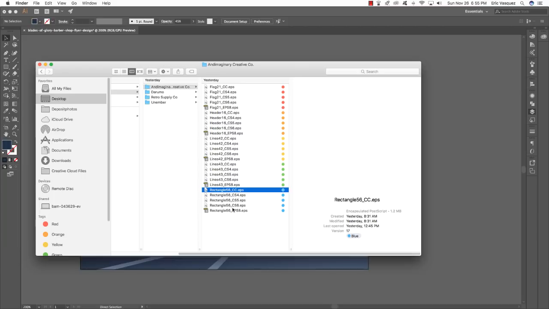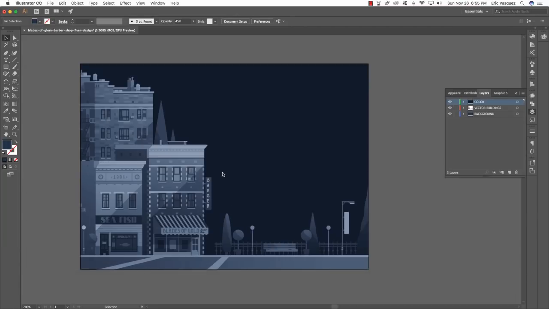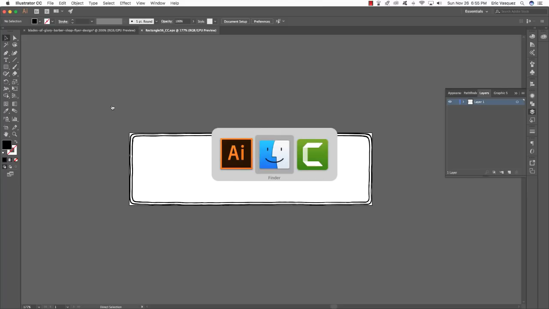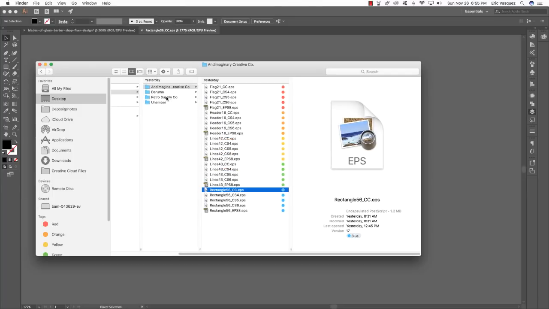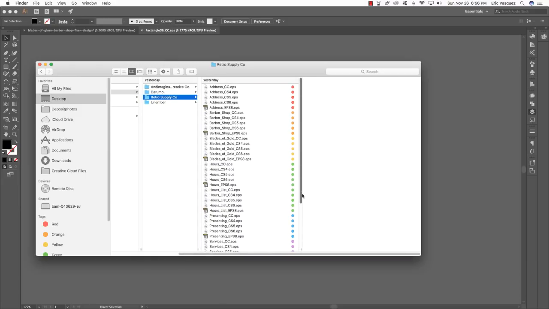Now again, just open up whichever version you need for your version of Illustrator, and then it should look like this. Okay, so we've got our cool hand-drawn rectangle that has a nice border around it, and this is going to serve as the base for our logo design. So let's go back for a second to the freebies folder, and we're now going to add some outlined text using one of the really cool fonts from Retro Supply Co.